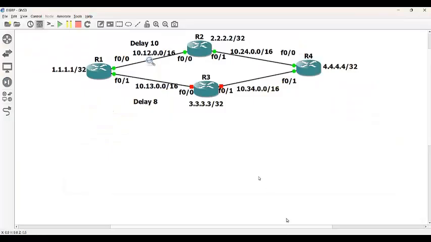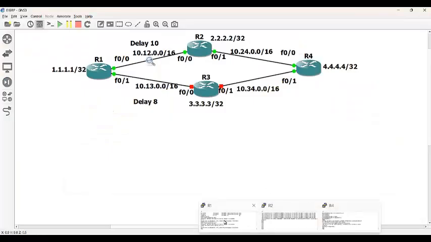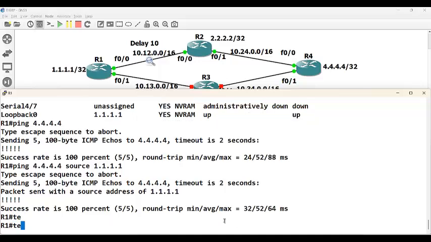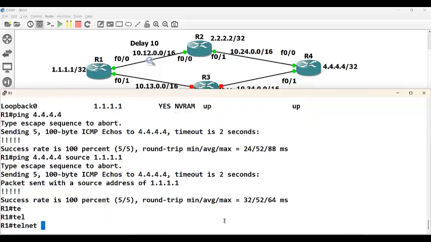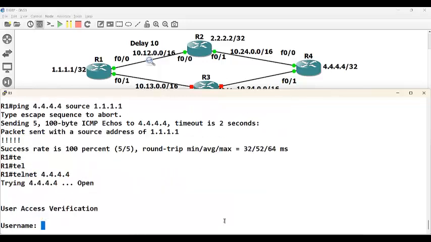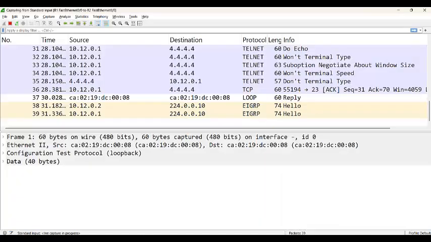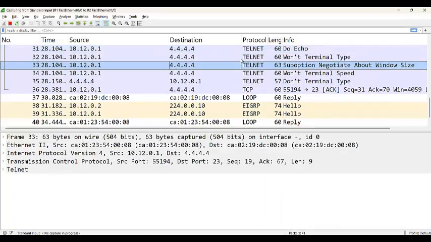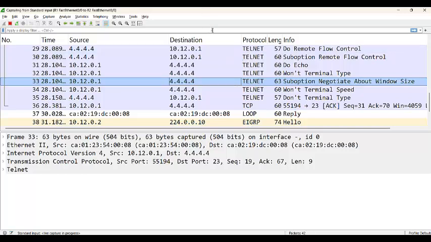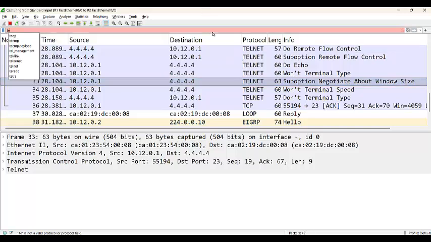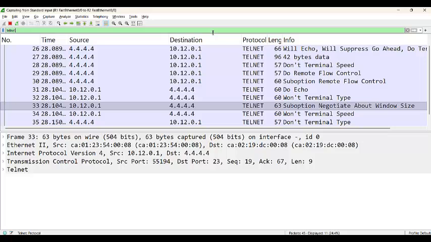I'm going to telnet from router 1. I'm saying telnet 4.4.4.4. You see, it's asking the username. Now let me go here. I can show you the telnet packets. Look at this, the telnet packets. Let me do one thing, filter telnet only. So it shows only the telnet packets.